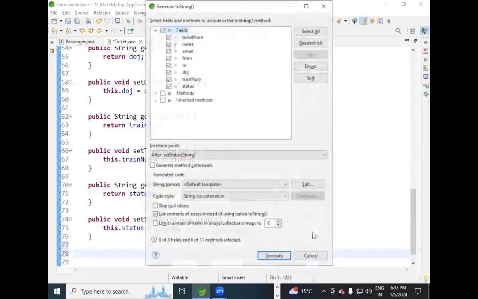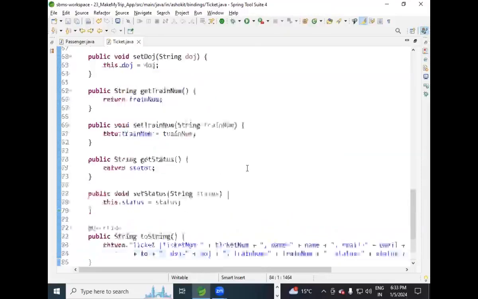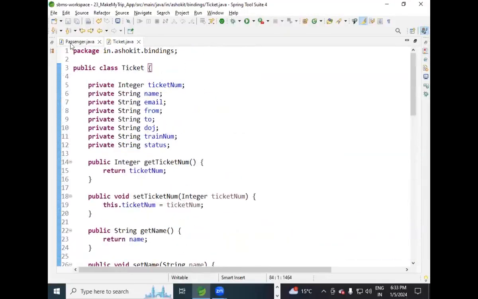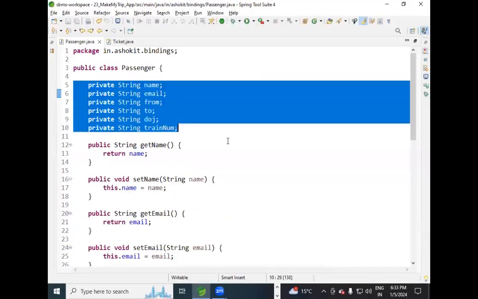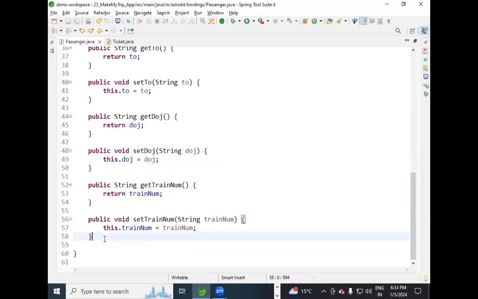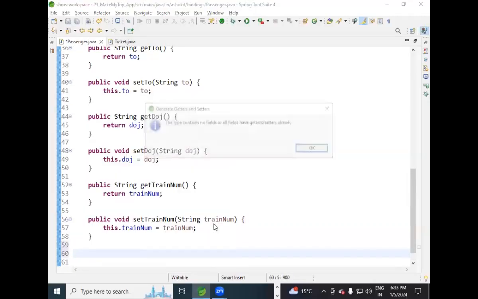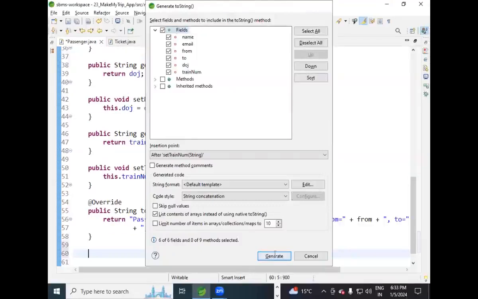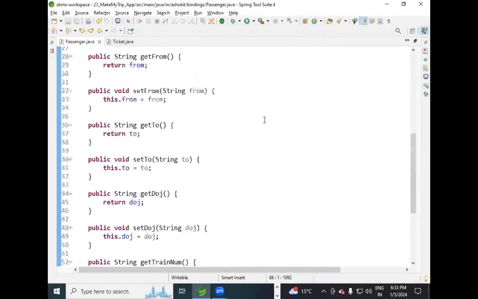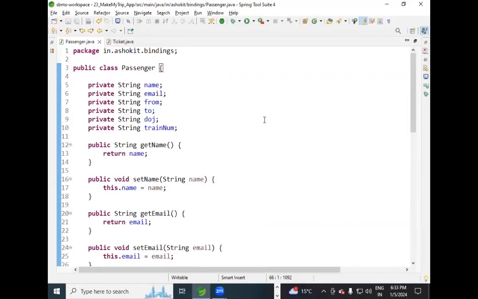Okay, now let me write some toString also. For ticket, I am writing toString to print that data. So with this consumer side, we created binding classes. Request binding, response binding. Now remember, in the provider also request binding, response binding is available. In the consumer also request binding, response binding is available.